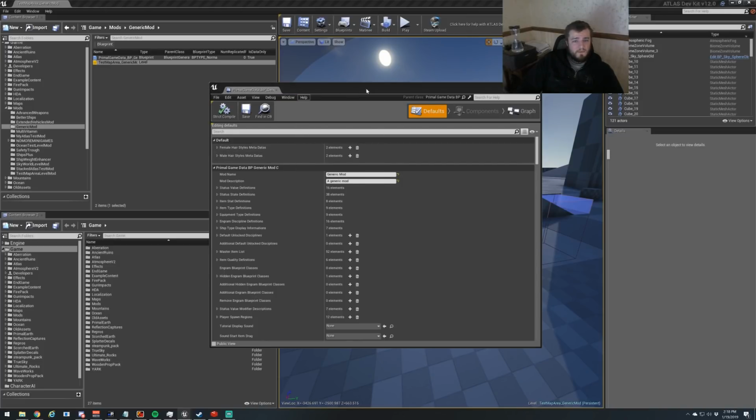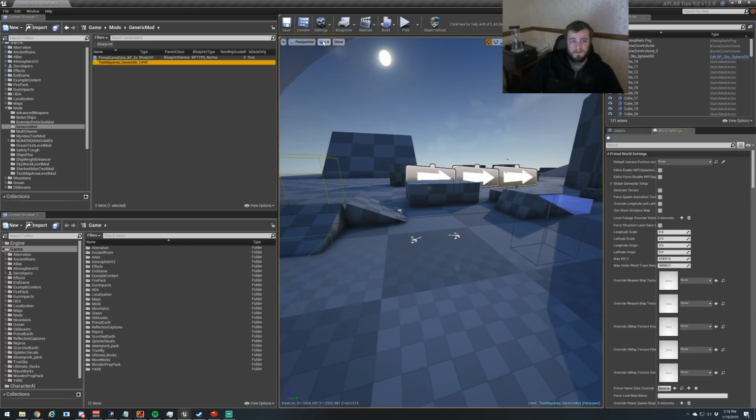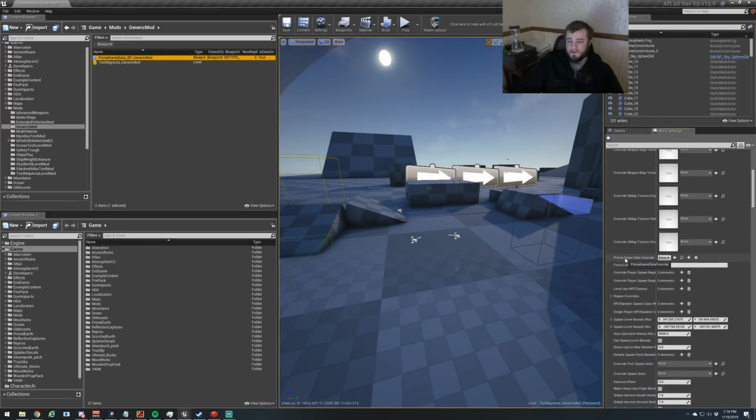All right, so we've opened up our test map area generic mod. What we want to do, we'll just minimize that. I'm going to come up here to settings, click world settings. Now we're going to select our primal game data BP generic mod. And we're going to come here to the right to the primal world settings, scroll down to where it says primal game data override, and we're just going to insert that into there. And then we're just going to hit save. Okay, so now we have a test level that's prepped specifically for our mod.